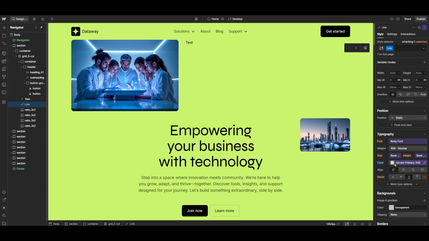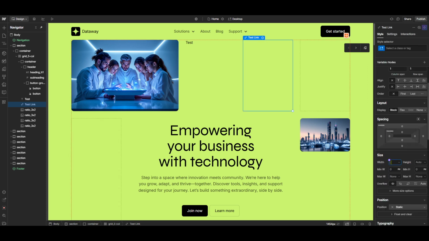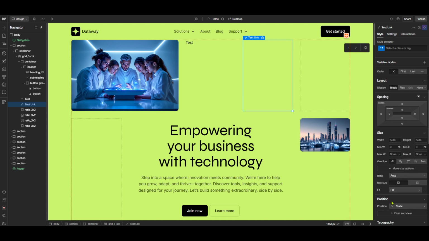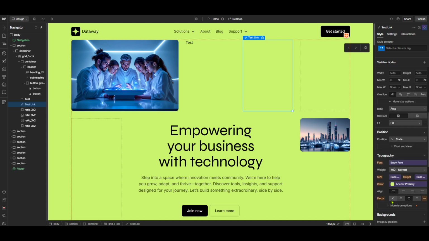Don't forget to save your changes to ensure they reflect when the website is published or previewed. This simple adjustment can have a significant impact, making your site more engaging and easier to navigate. Thank you for watching, and happy designing with Webflow.